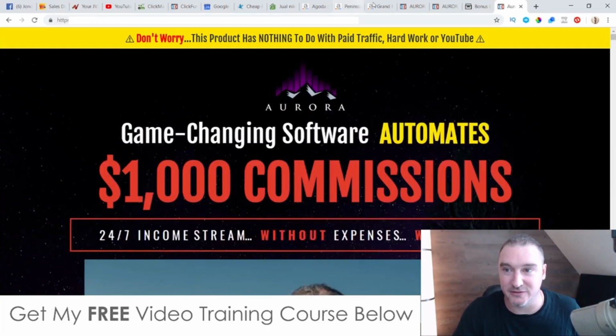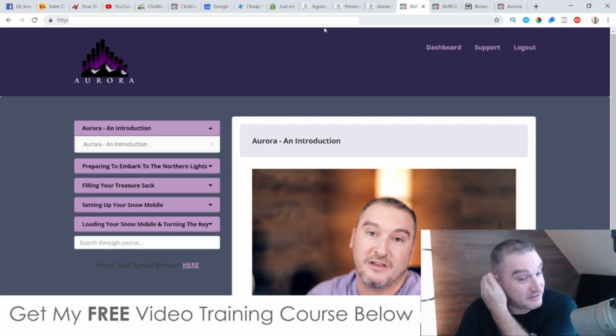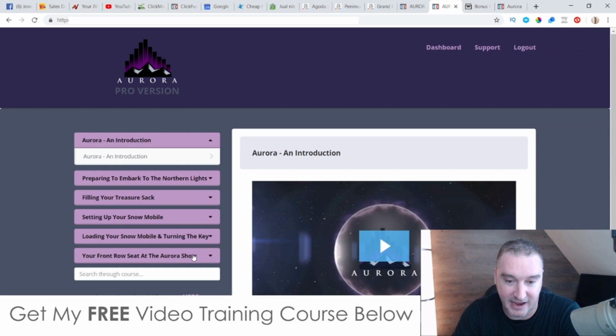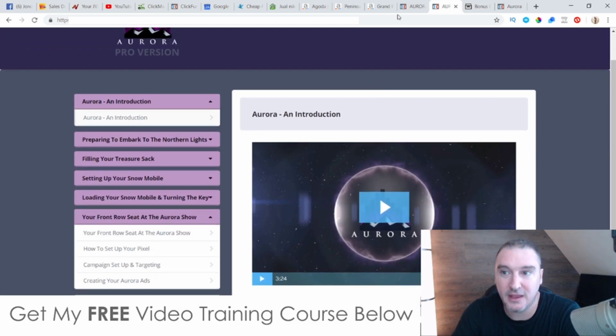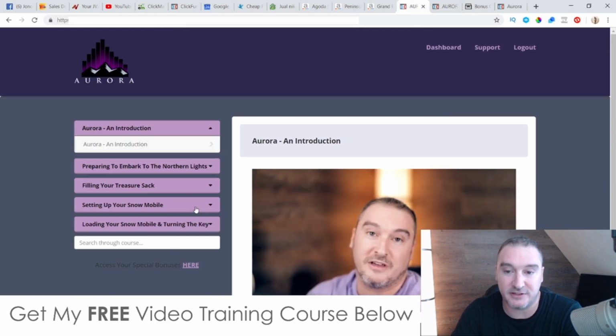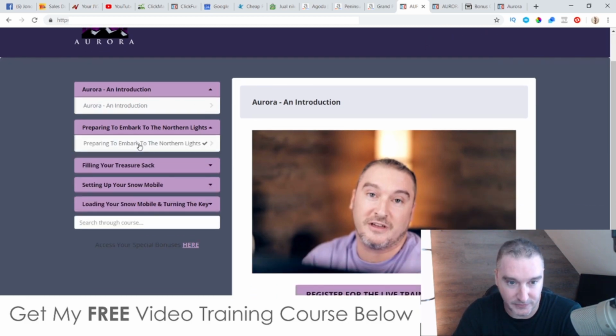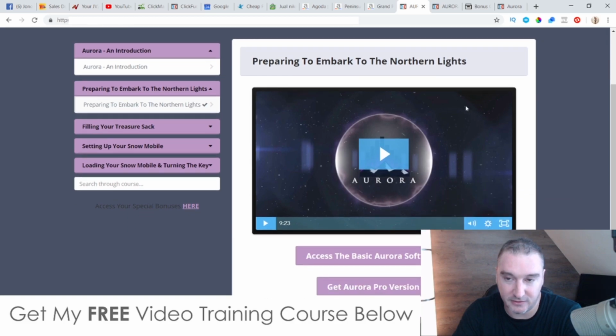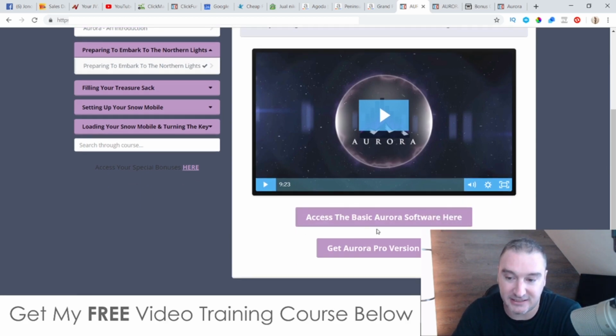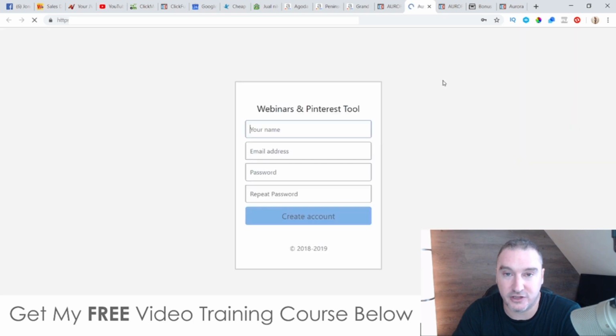I'm going to jump into the members area now and show you what this is all about. So this is the front end members area, and you can see the pro members area is a little bit different. It has some additional tutorials here, and it also allows you to use the additional software which uses Instagram. I'll start off with the front end members area, and this is going to be $27. So you have the introduction video, and this video called Preparing to Embark on the Northern Lights. This is getting everything ready. And here you can access the basic Aurora software which comes with the front end.